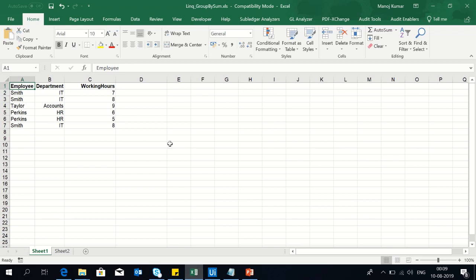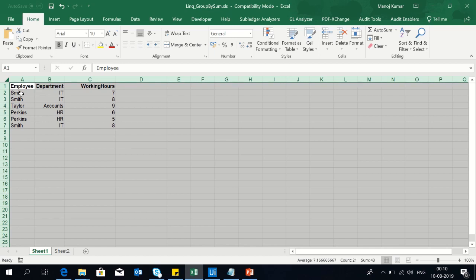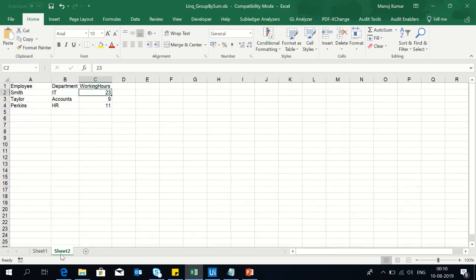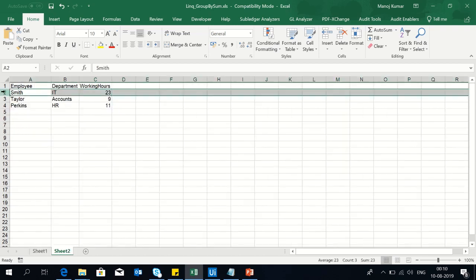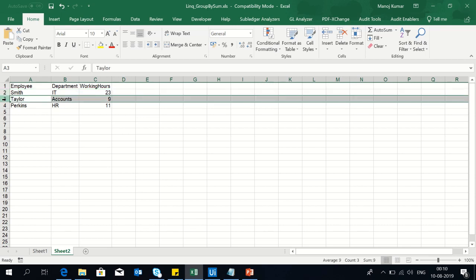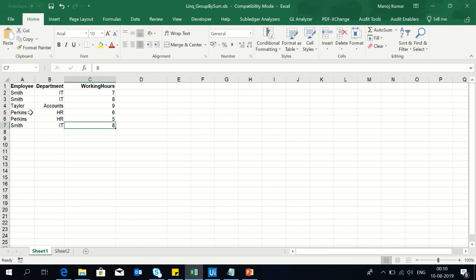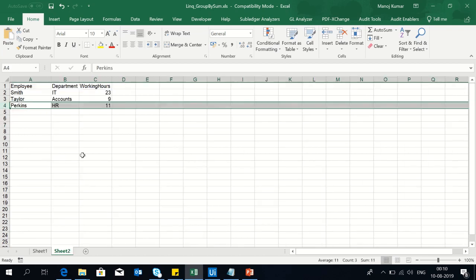Today I'm going to tell you how to use LINQ, and inside LINQ how we can use the group by. What we're going to do in this table is place a group by clause on employee and department, and it will calculate the working hours. So the working hours of Smith is 7 plus 8 plus 8, so it's 23. The bot will display the record in this way. For Taylor it's in this way, and for Perkins in this way. You can see Perkins at two places, and it has the working hours as 6 plus 5, which is 11.